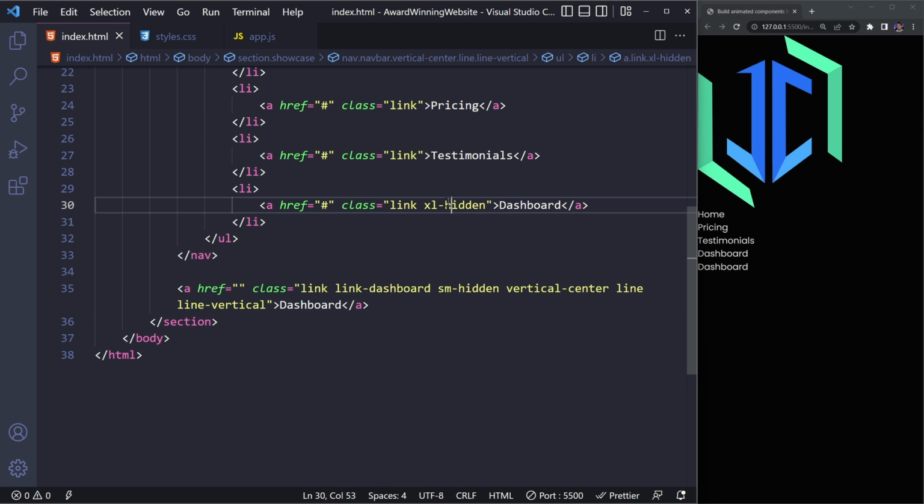So we're going to hide one on small screens, which is going to be this one. And then on larger screens, we're going to hide this one from the nav and just show this one.